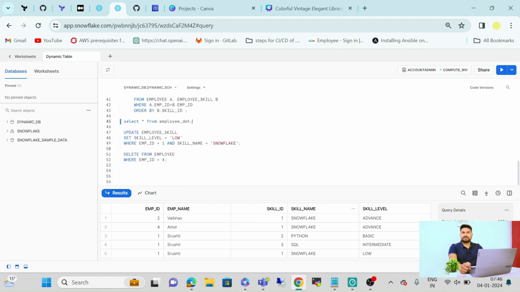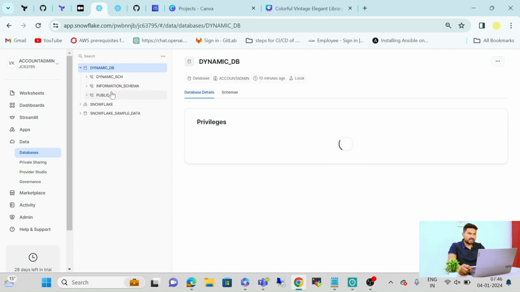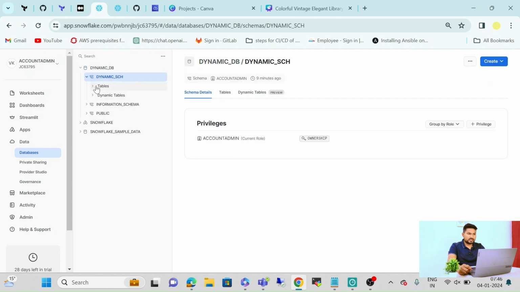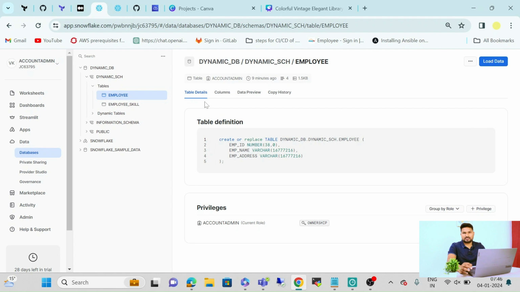So that's it, friends. That's all for today's video. But friends, there is one thing I will show you. When we create a dynamic table, we can see the graph also. In normal tables, we cannot check the graph of what table we have created or how the table has been created. We simply have table details, columns, data preview and copy history.